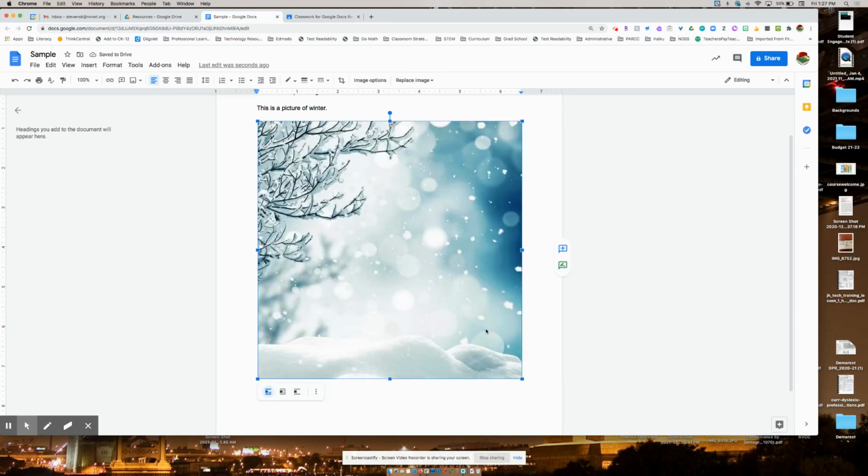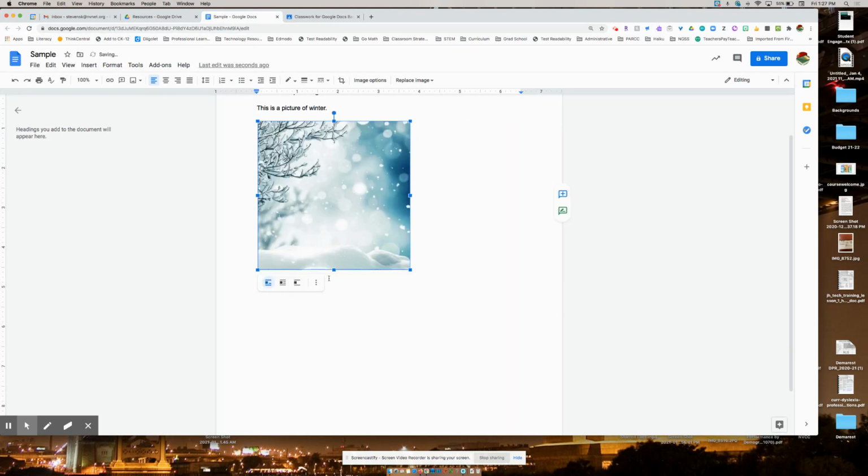And again, I can click on it once, get those handles, drag in or out. And then down here, you have choices on how you want the picture to sort of interact with the text. So this first selection is inline, and what that means, it includes the picture in a paragraph as if it were text. The next one is wrap text, and that wraps any surrounding text around the selected image. And then the last one is break text, which creates a gap between the image and the text by it.